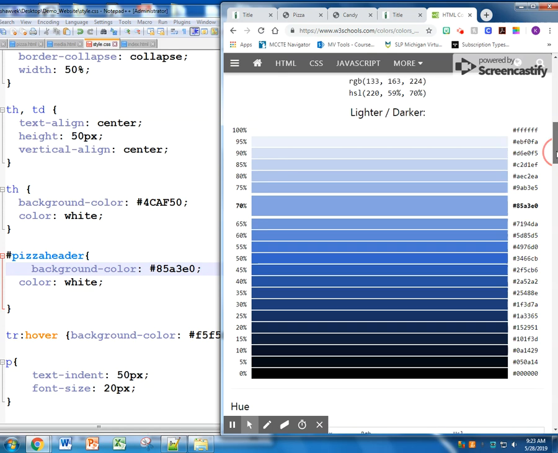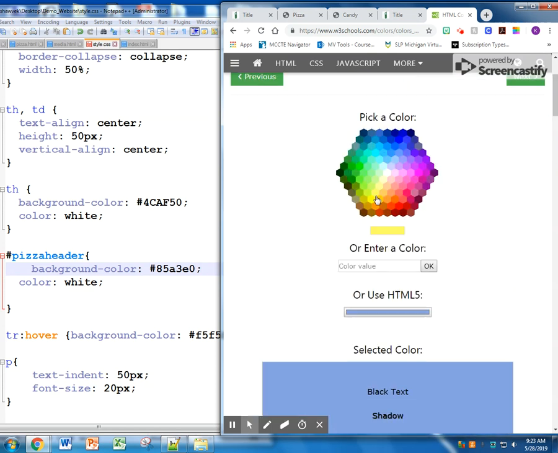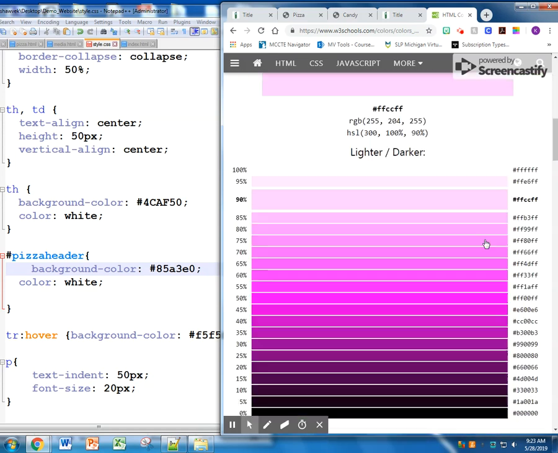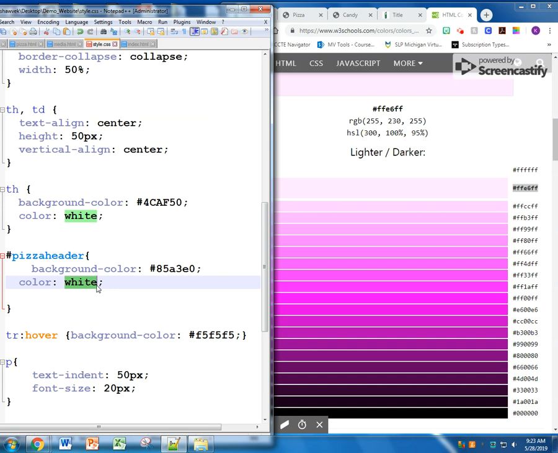And I'm going to look for, let's see, what might look good. How about a light pink? Not that that makes a lot of sense, but just for demo purposes. So I'm going to go ahead and grab this. Okay, so now I've created an ID selector for the pizza header. So now I need to apply that.